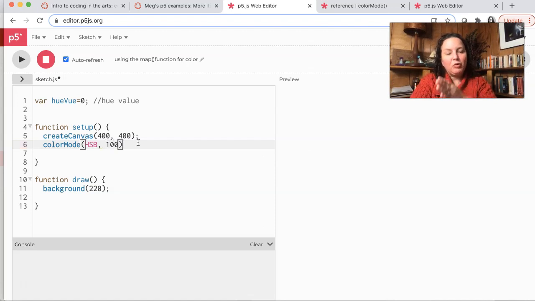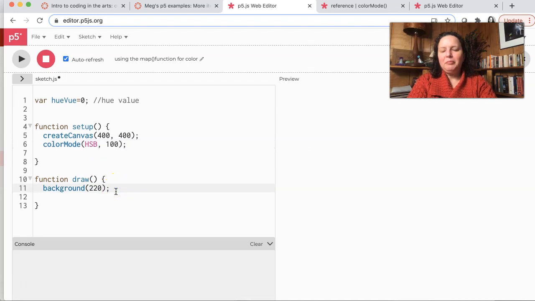Now that means there will be 100 possible options of hue. So if you set it too low, it's going to start looking really stripy and kind of weird, and we can talk about this and maybe expand this later if we want to. But for now, we have a color mode. So our background at this point should look pretty funny because we've switched color modes and we haven't really addressed the background. So let's see what happens here with our good old background.